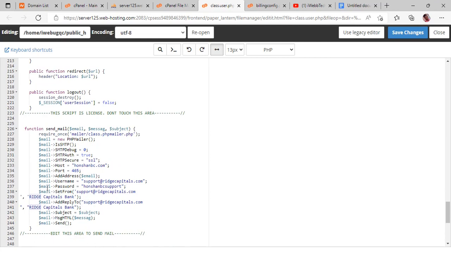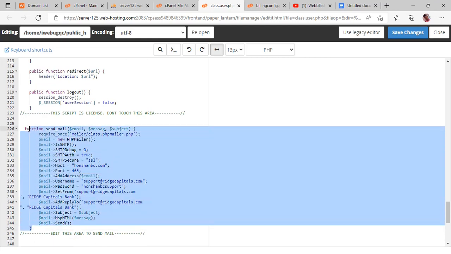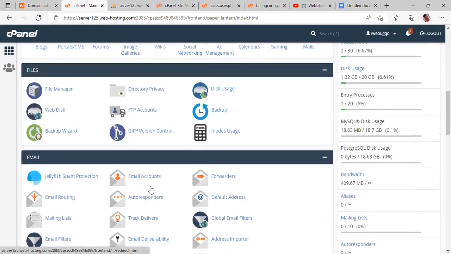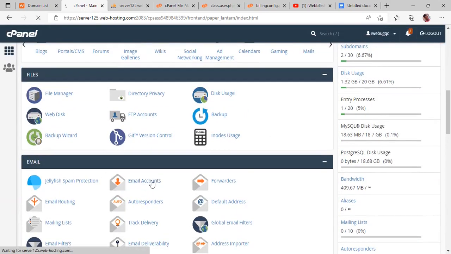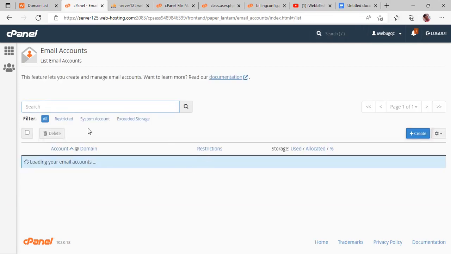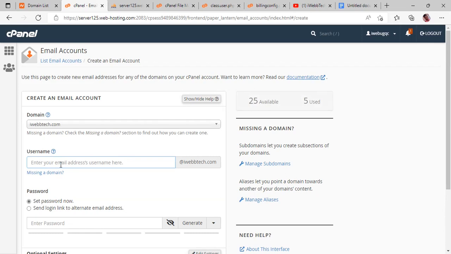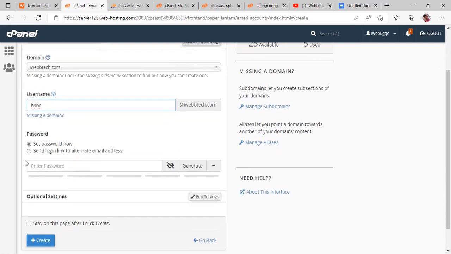Okay, now for the email, we have to create an email. Let's go back to the cPanel, go back to the email section, email accounts, and then just click on create. I would love to create an email account. Let's say this is HSBC. I just create a password. I would love to generate one. Just generate one, why not?